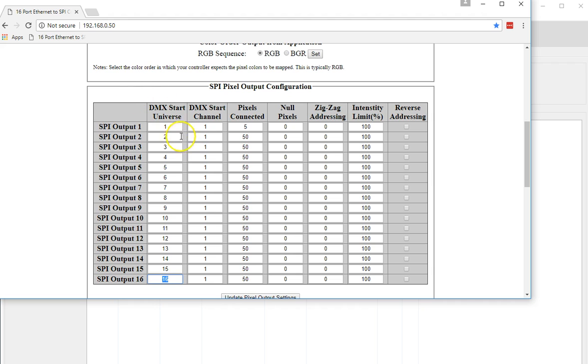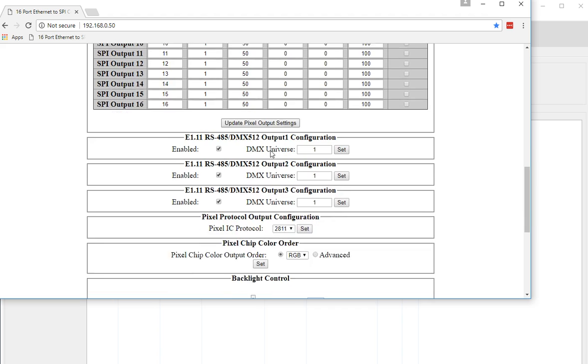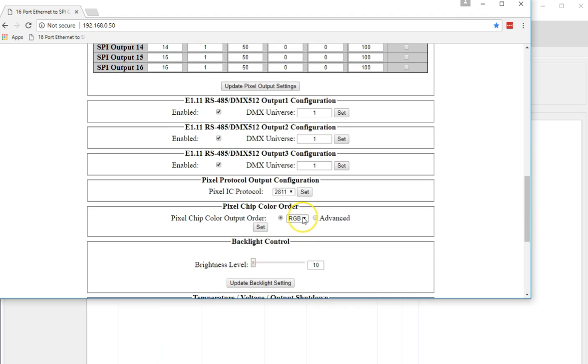Now, there are more channels in a universe than listed here. We just simply made it easy to understand by using one output, one universe, and them all matching. Okay, we've already set up our controller. Now, the one other thing you may wish to check is your color order. If your color order is not coming out right in the hardware test, make sure to change it. It's usually RGB or BRG for HolidayCoro pixels.